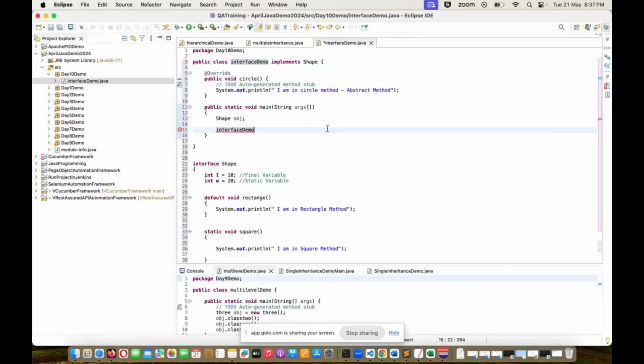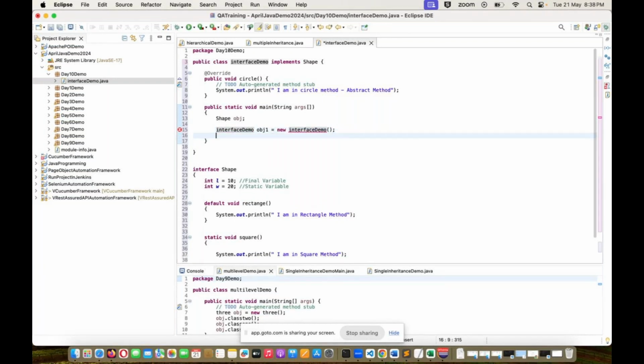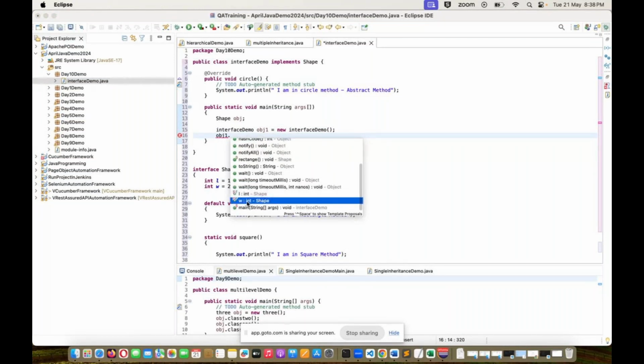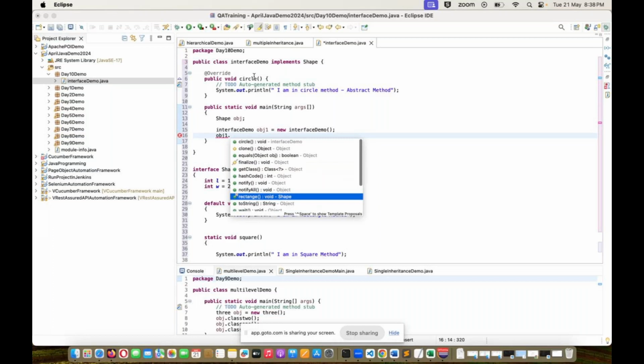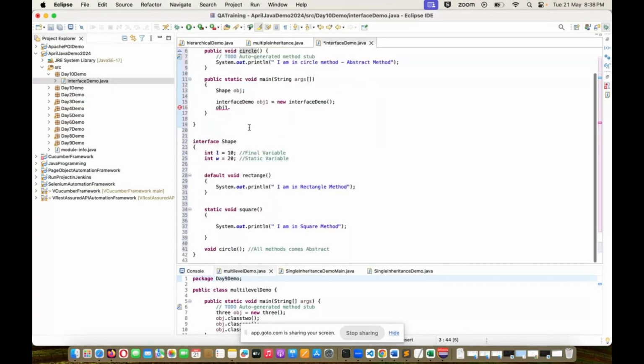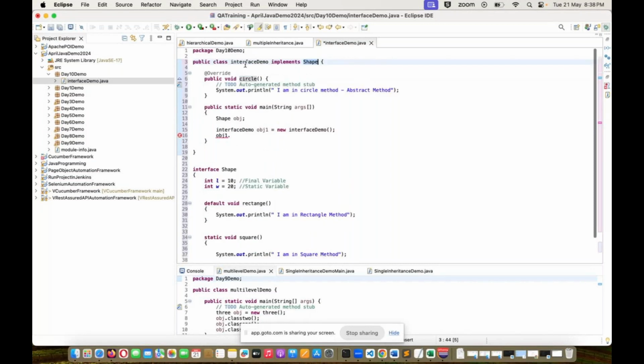So for that, we need to copy this. obj1 is equal to new, the implementing class. Now if I write obj1 dot, you see that we will be able to see all the variables and all the methods. Rectangle is there, circle is there, shape is there, all the methods will be visible. Why? Because this particular class has implemented the shape interface, so whatever is declared inside shape will be visible inside this class.